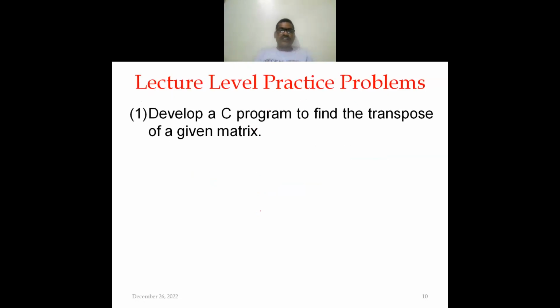Fine. So this is a lecture level practice problem. Develop a C program to find the transpose of a given matrix.